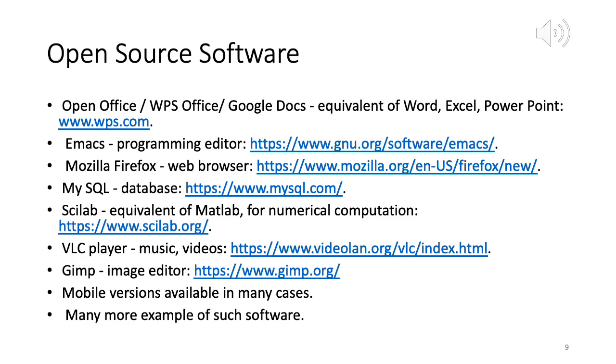Image editing, GIMP is available. And for these applications, in many cases their mobile versions are also available. VLC definitely has a mobile version, Firefox definitely has a mobile version, and so on. Okay. And there are many more examples of open source software, which we should try out, and we should support these open source software.